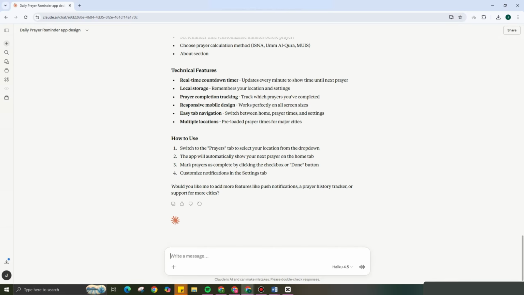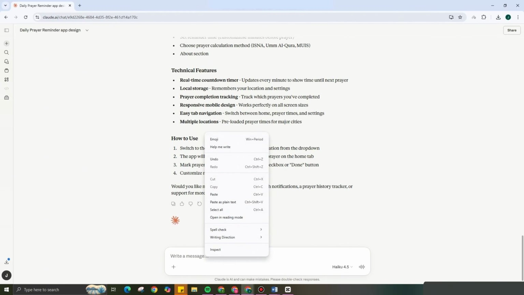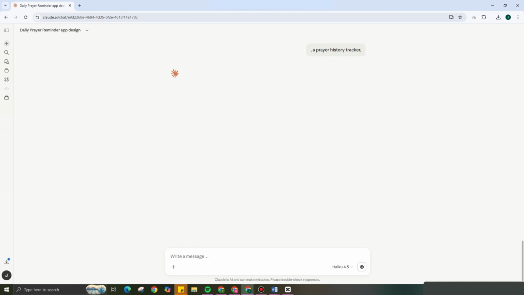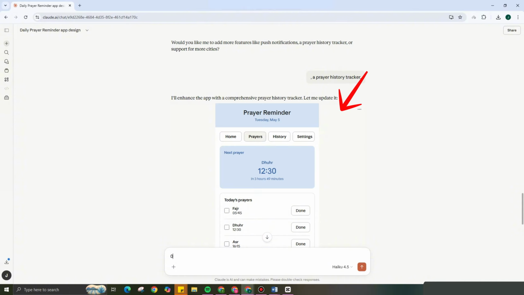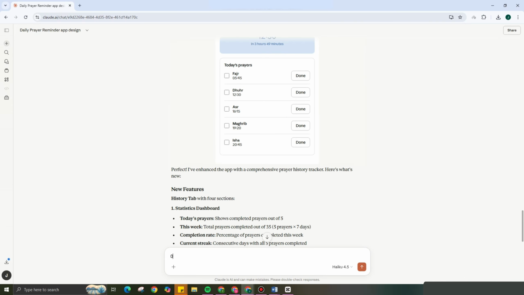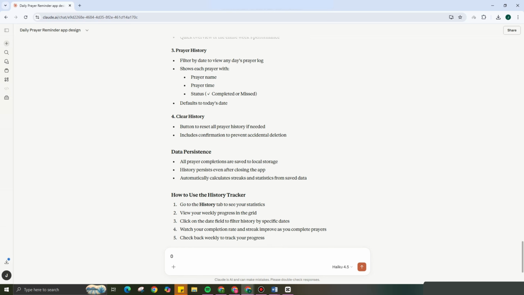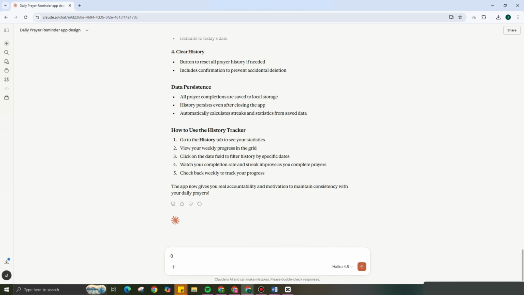Also, aside from that, you can just ask Claude AI to create the application without the following steps. You can just basically paste the code if you have it. As you can see here, I asked Claude AI to add a feature like a prayer history tracker. And as you can see, these are the information and the features. I'm currently using the application to test it. And yeah, basically that's it. That's how easy it is.